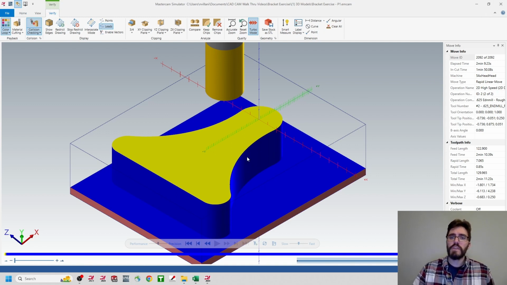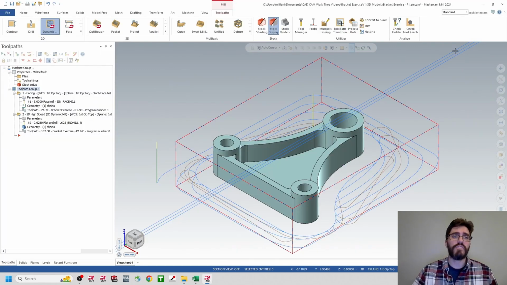So that looks pretty good to me. However, we still have 5 thousandths on the wall and the floor before we reach the finished edge or the finished contour of the 3D model. So we will have to apply one more toolpath to finish up this contour here. So I'm going to hit X and back out of verify.